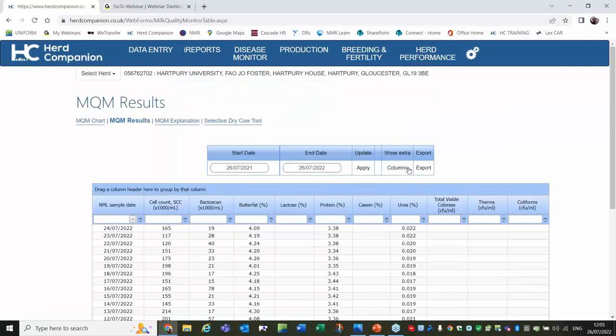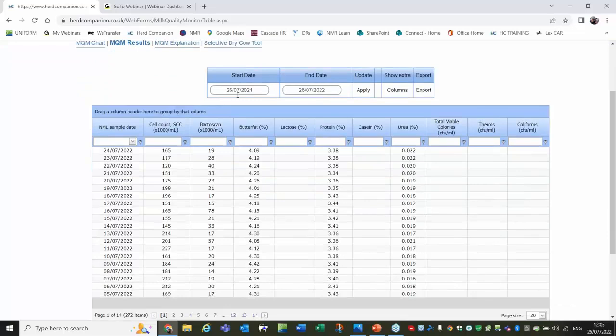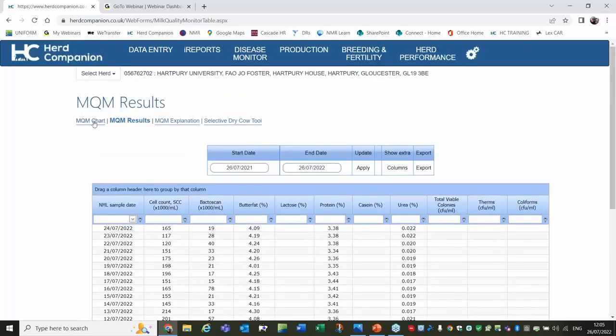So MQM results. Now we're into all of the tables of data. It's set to a year, so you've got your date range up here, but you can go further back if you've been with the same milk buyer consistently, and you've got all your results to view there. We also have a chart, so this will graph all of those results together, so you can look at things on top of one another. So you could compare your cell count to your Back to Scan, or protein to cell count, see if there's any particular correlations.